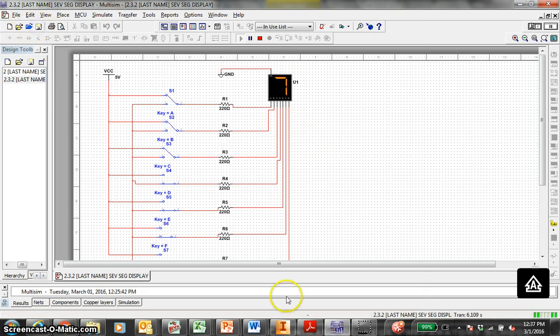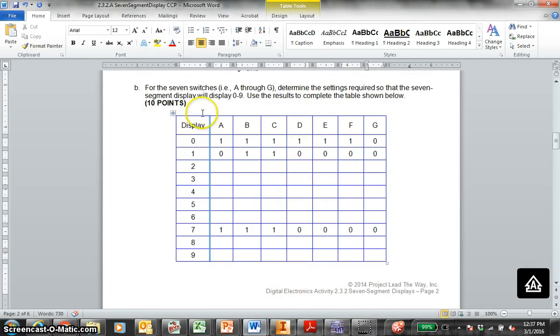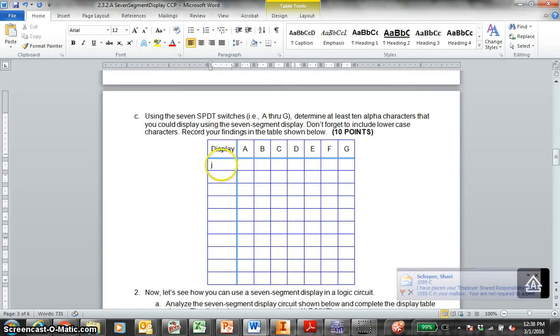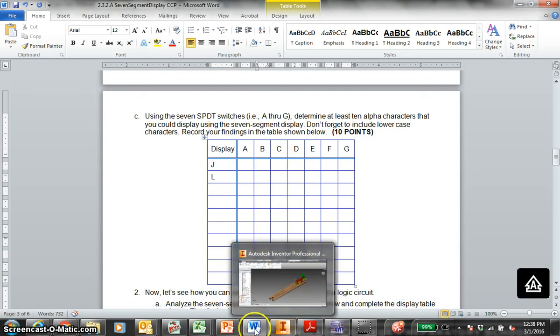Make sure you fill out the output table, where this table for the 7 switches determines the settings to display digits 0 through 9 on a 7-segment display. Let's just use all capital letters. What I'm going to do is just show you how to display a letter J and letter L. You need to pick other letters for your other 10 points. There's a lot of letters you can try and formulate on a 7-segment display.